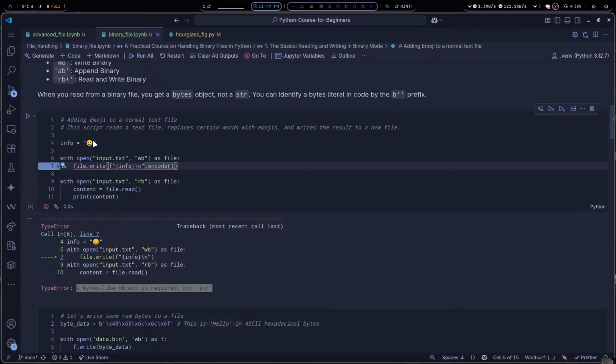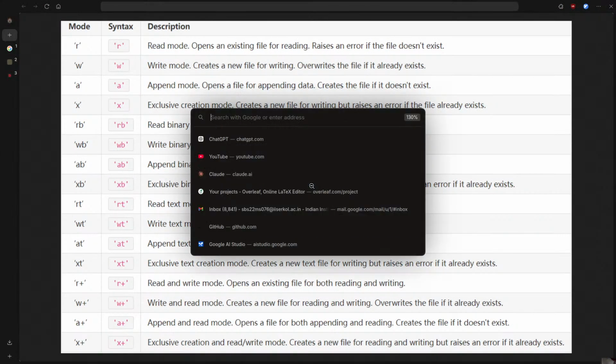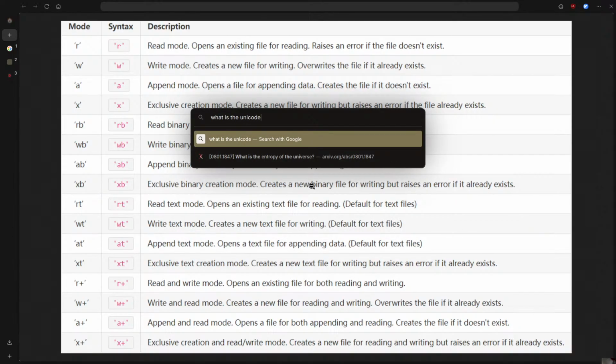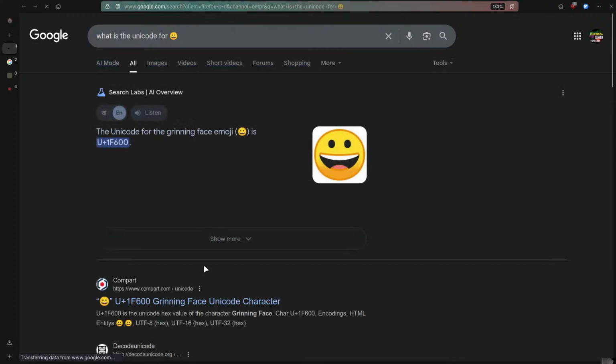So in your computer, it is not able to read these emojis. The hardware will never understand what this smiley face is. It has to be encoded or decoded, and there has to be a uniform character list for it. So if I just go to Google and ask what is the Unicode for this smiley face, you will see that the Unicode is U+1F600. This is the Unicode which the computer will understand.